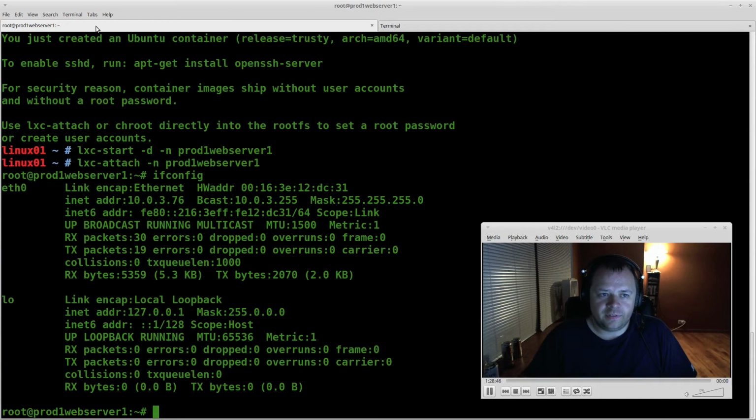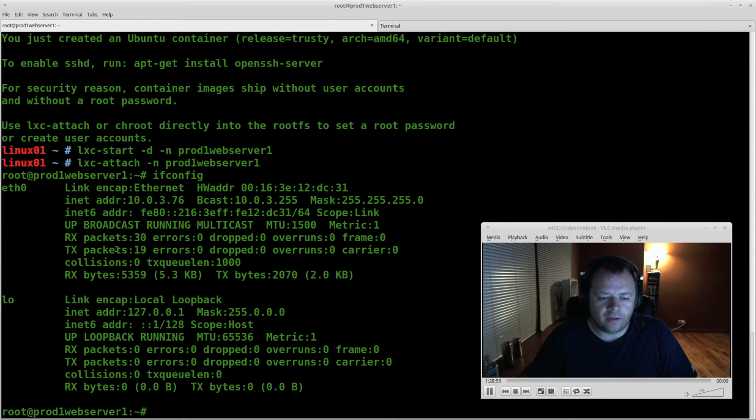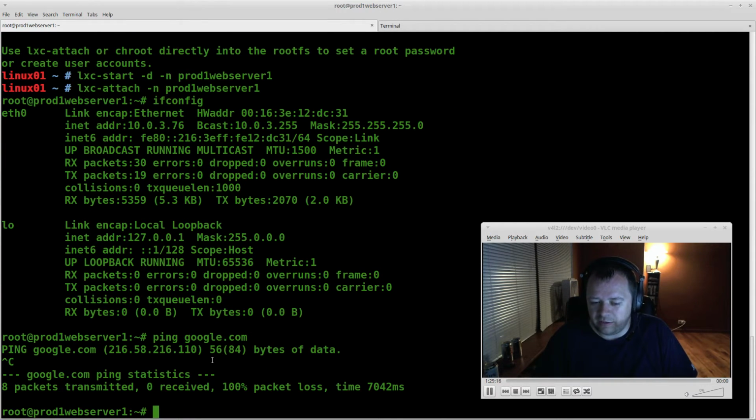Okay, so the next thing we want to do is a couple commands that enable forwarding on Linux as well as give internet access to this machine. So if I do ping google.com, this is the LXC container now. You can see DNS works, but it's not pinging correctly. So it doesn't have access to the internet correctly.